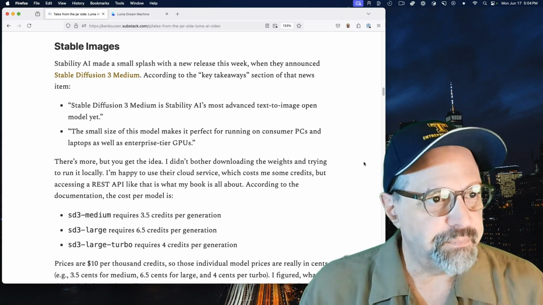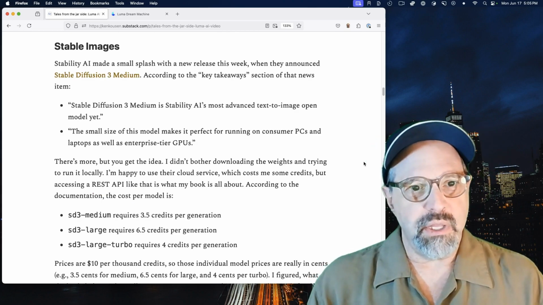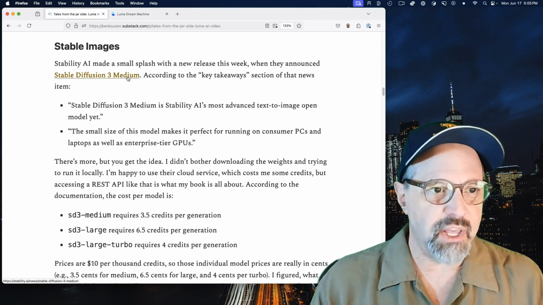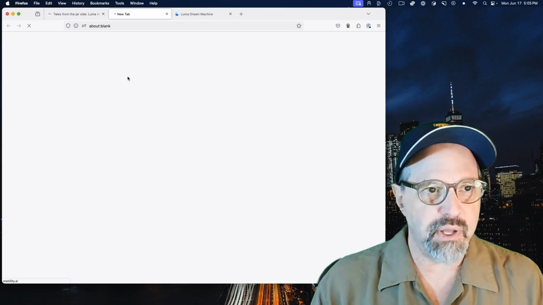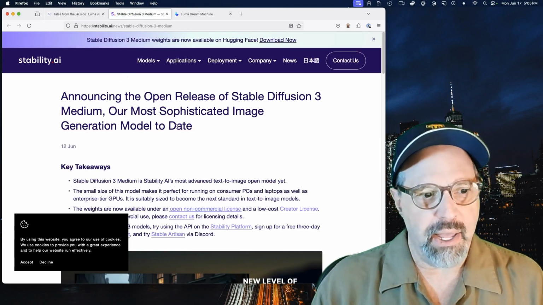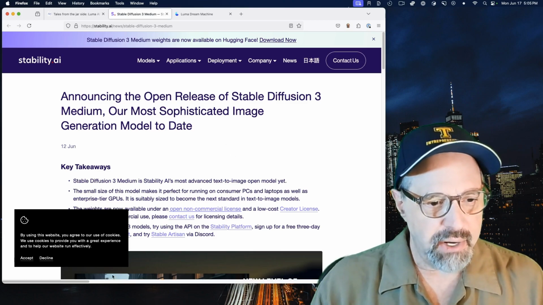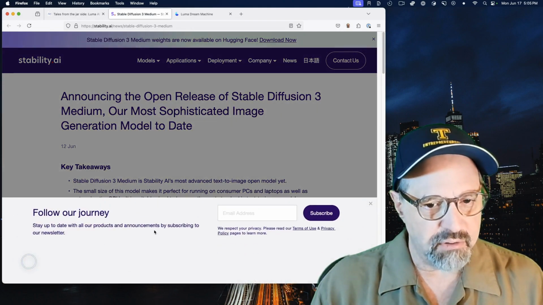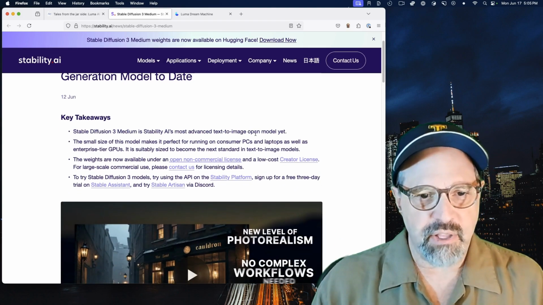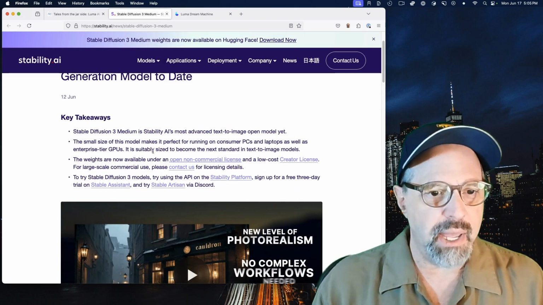Okay, next section. Stability AI also released another AI model for image generation, which they called Stable Diffusion 3 Medium. If I click on that, you can see here I'm at stability.ai, and this was the blog post that announced the existence of this. Let me close some stuff here. It's their most advanced text-to-image open model yet, and on and on.